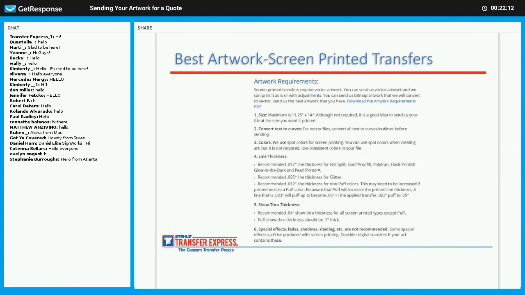Your line thickness. This is very important here. When you hear us say show through areas are too small, you might see some closure in there. You sometimes see it in small text, and in very high detailed artwork. So the recommended line thickness is 0.012 for hot split, goof-proof, polytran, Elasti-Prints, glow-in-the-dark, and pearl print transfers. It's a recommended 0.25 line thickness for glitter.